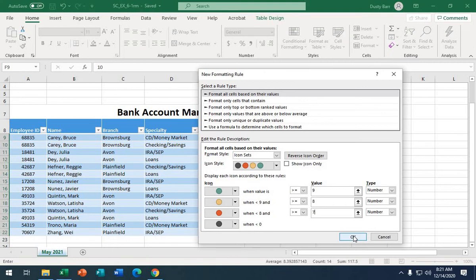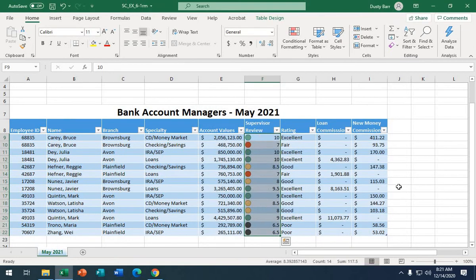Once I have all that, then I hit OK. And what should appear is numbers that match those numbers are green, the bigger numbers in red and yellow.